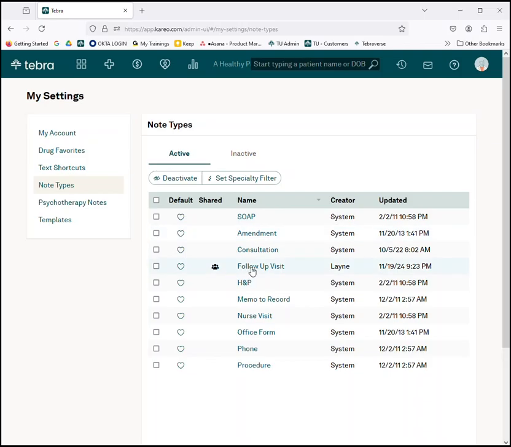And I want to use this because it's important for me to show you how you're going to add different sections into the template that you may be creating.